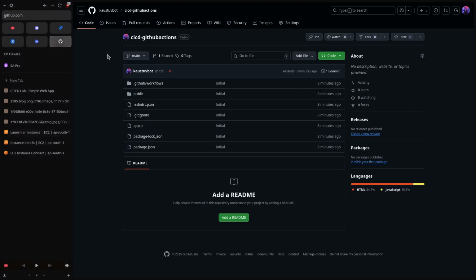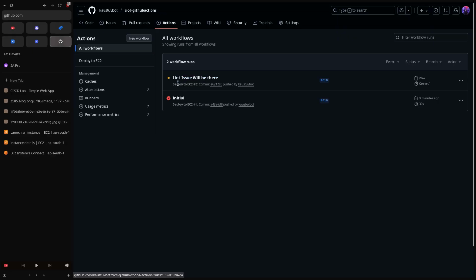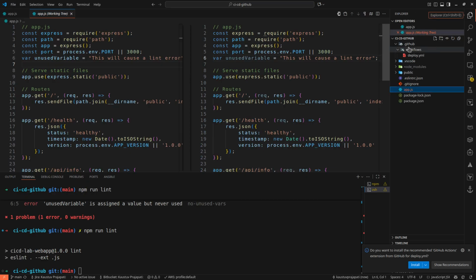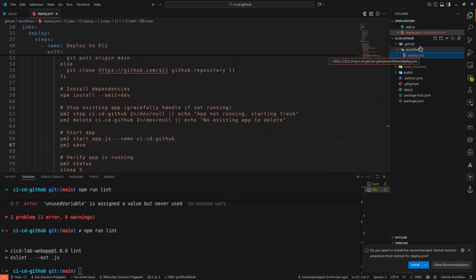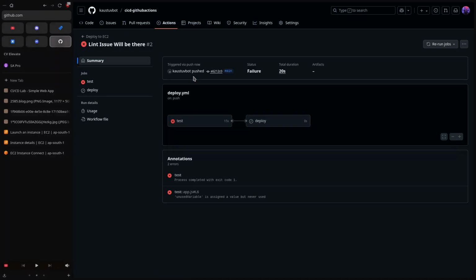Once that is done, if you go to actions, you can see it starts the pipeline. The pipeline will start only when you put this deploy YAML file within .github and workflows. This should be matched exactly. It should be .github, inside that workflows, and inside that the file should be there. The file name can be anything, but these two folder names should be exactly this. So let's click on the pipeline and see what's happening.